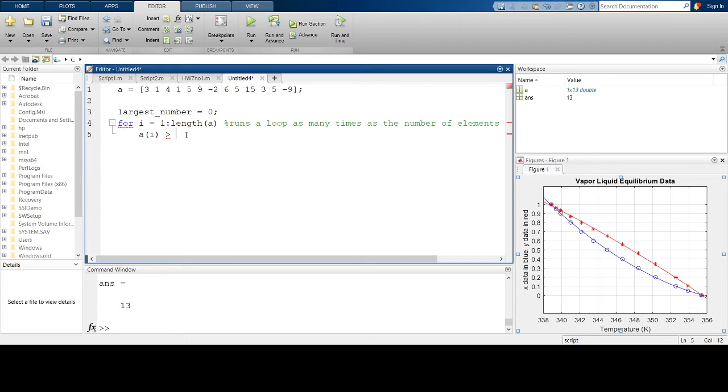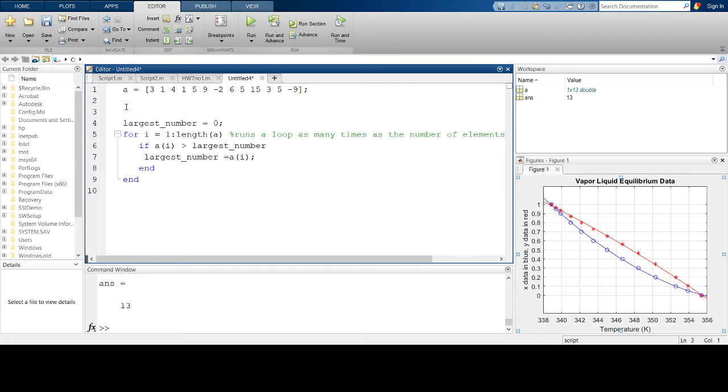So let's see. If A of I is greater than the largest number, then I want this greater value to be stored in the space called largest number. Okay, and then end. So here I need to have an if statement, and I'm going to have another end. So this is basically part A. What you're doing here is comparing every element to this largest number variable and then storing the largest number in this variable.